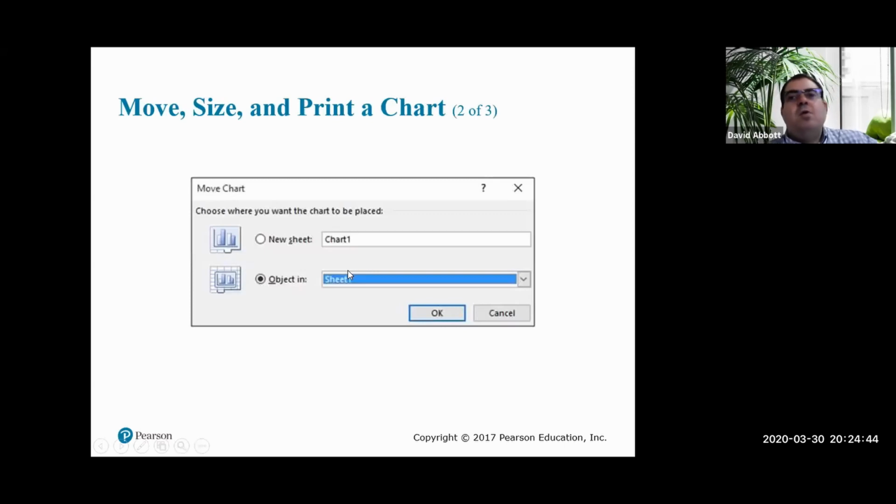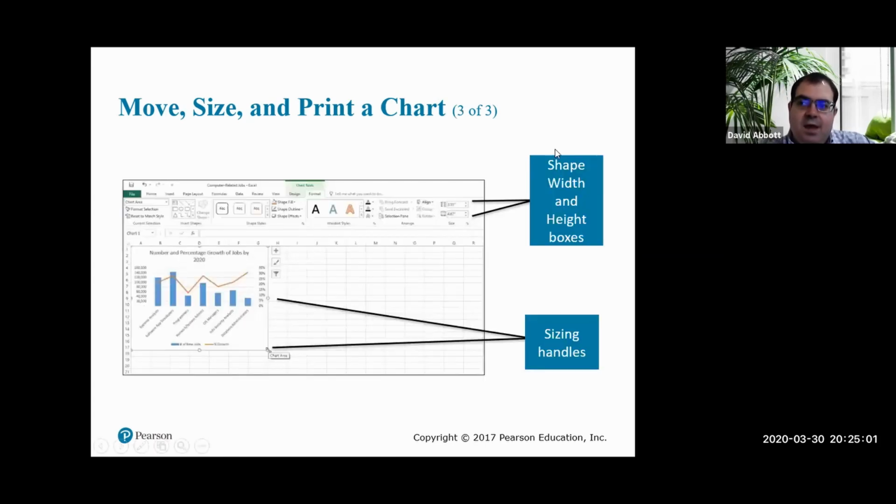All right, so you can move, size, and print a chart. For example, here, you can either put the chart on a completely new sheet, and so you click this, or you could have it as an object in a different sheet, and we'll do that in a minute. Under the chart tools format, you have the ability to adjust the width and the height under the size. You also, of course, can use the handles as well. And again, you do want to use the ones that are diagonal because that keeps it in proportion. So you could do either one of those in order to size the chart.